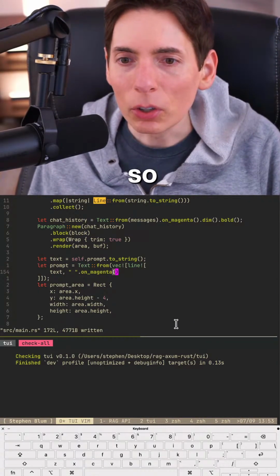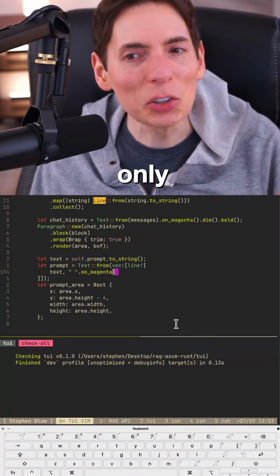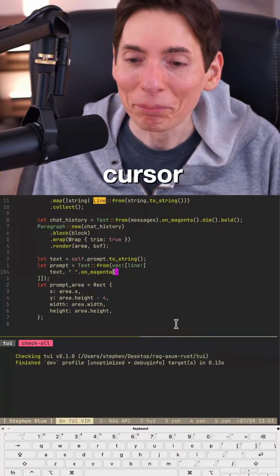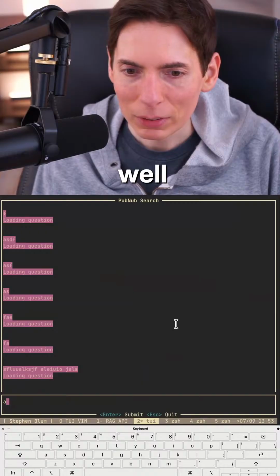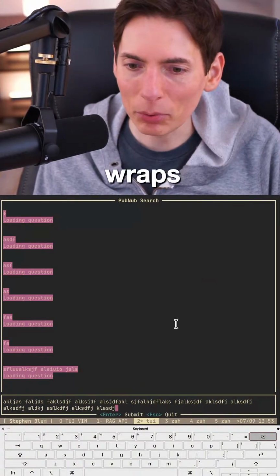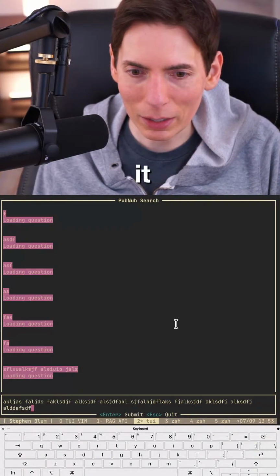All right, so we've got our cursor. Look at that right there. Only a smidgen of effort. We eventually landed on having a cursor. We sure did. And it works really well. Check this out. It'll even wrap. See, it wraps. It looks so good. Right there, yep. You got it. Right there.